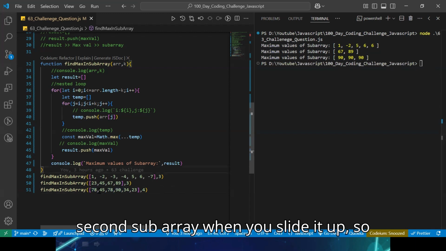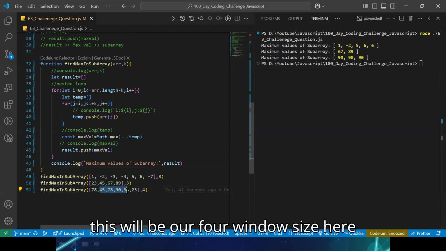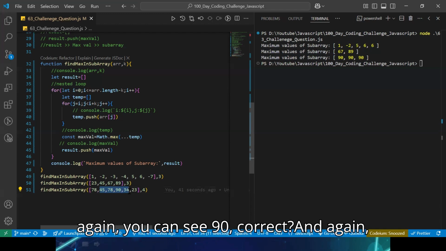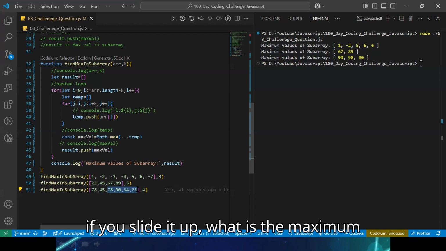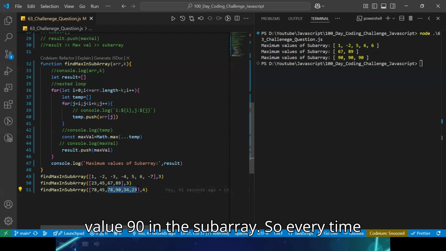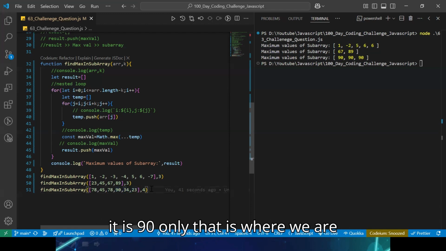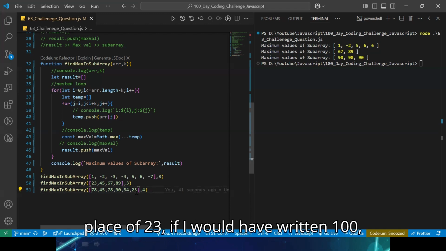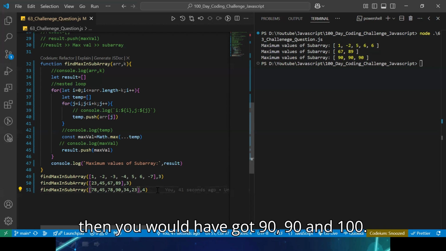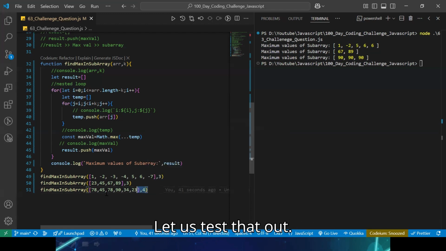Now in the second sub array, when you slide it up, so this will be our 4 window size. Here again, you can see 90, correct? And again, if you slide it up, what is the maximum value? 90 in the subarray. So every time it is 90 only, that is why we are getting 90 here. If in place of 23, I would have written 100, then you would have got 90, 90 and 100. Let us test that out.